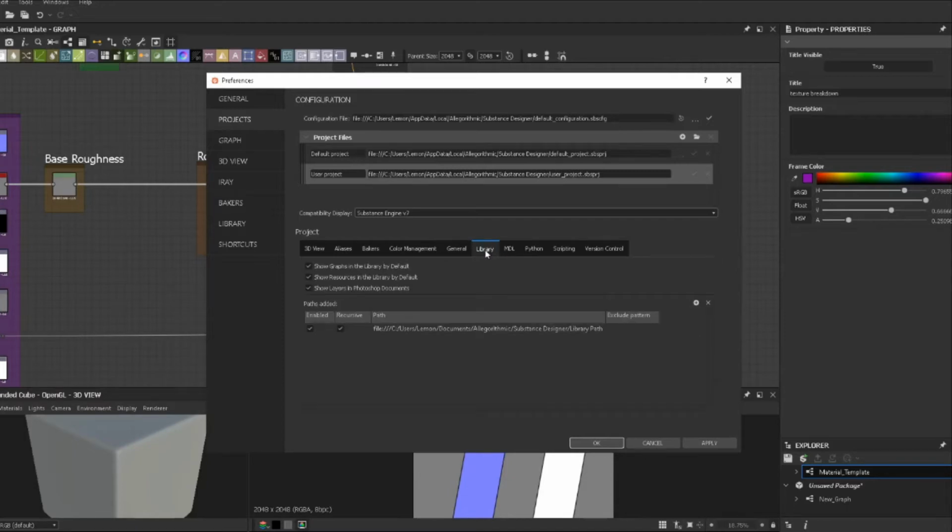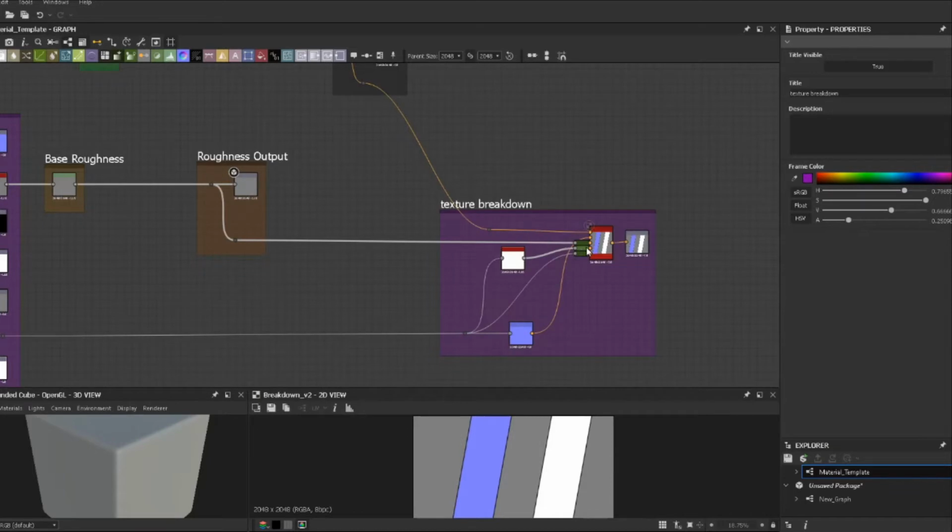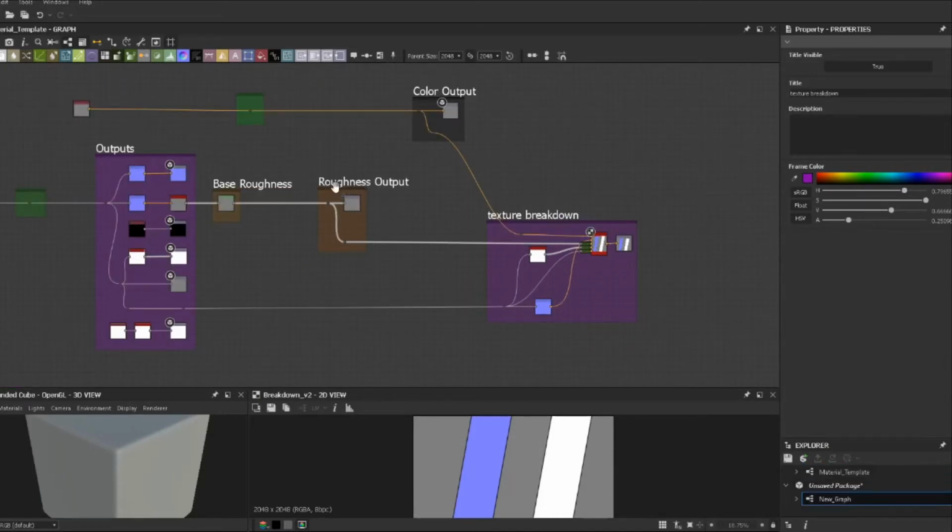So if you want custom nodes, you're going to need to, over here under library, add a library path, same way as the template path. And there you can add the texture breakdown node I'll provide in the description. All right, so let's get started making the template.